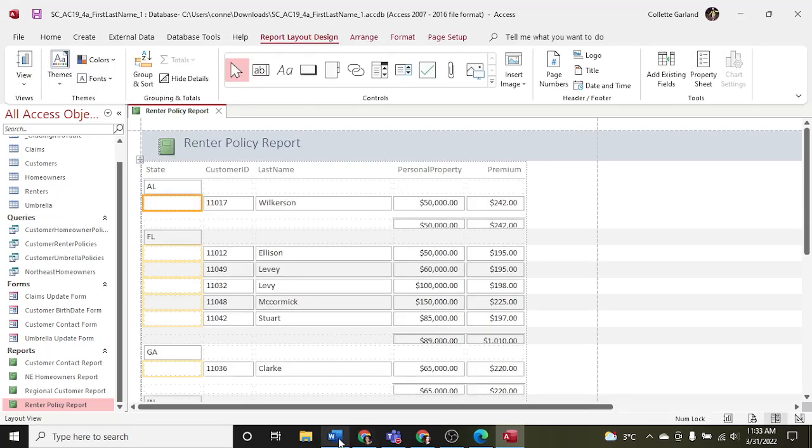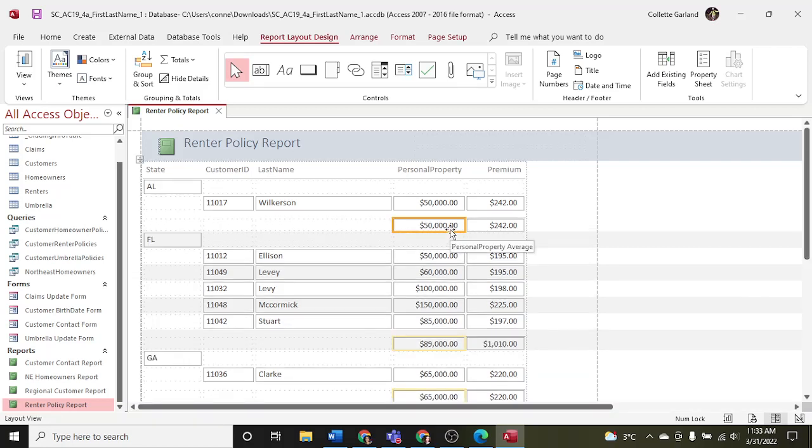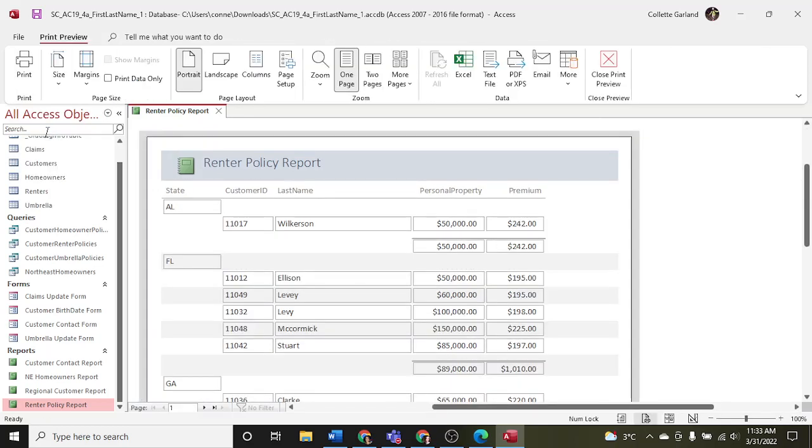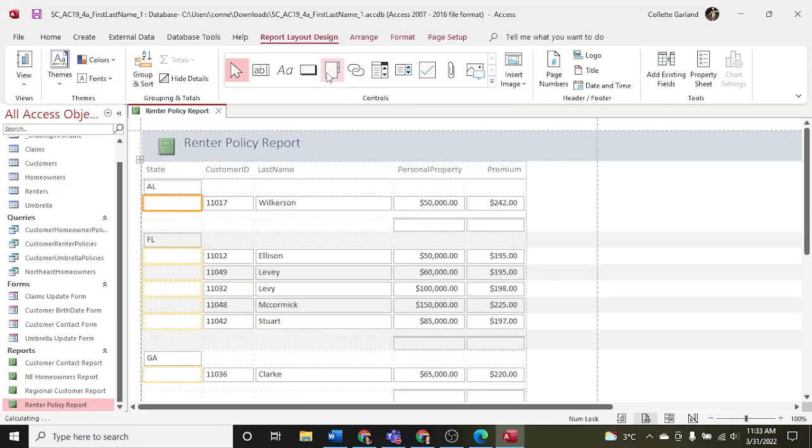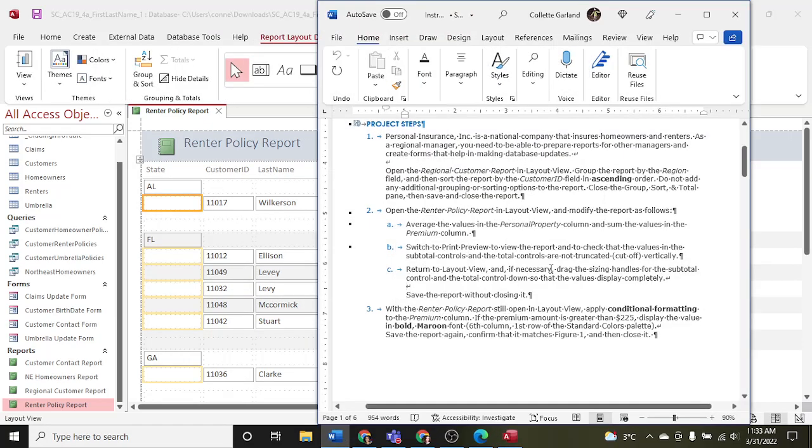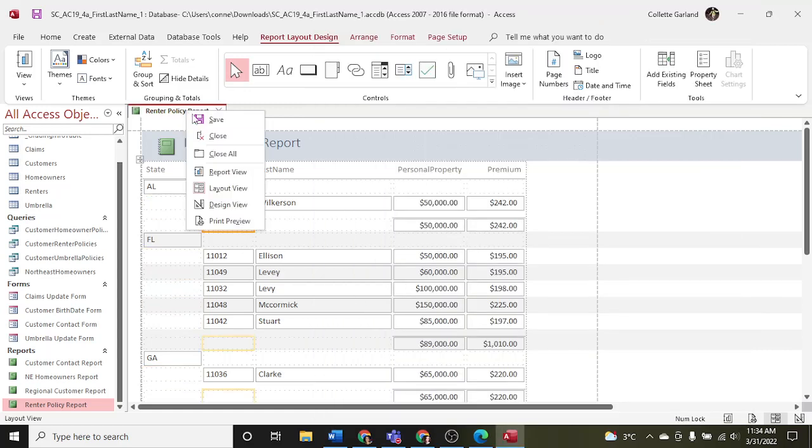So to change that, we are going to click here and just make it a little longer. So that's the move button, you know that. This is the resize handle. So your resize handle, click and drag that down a little tiny bit to get it so that it is not truncated. Alright, C, return to layout view, and if necessary, drag the sizing handles, which we've just done. Save the report without closing. So we will right click and save.